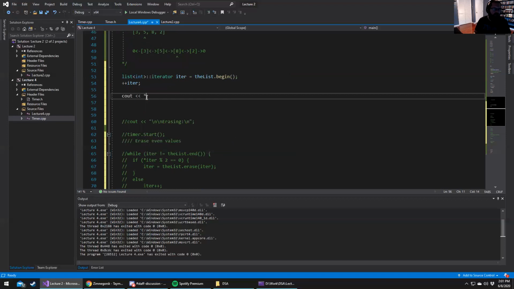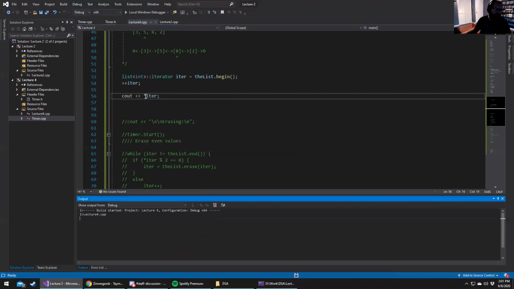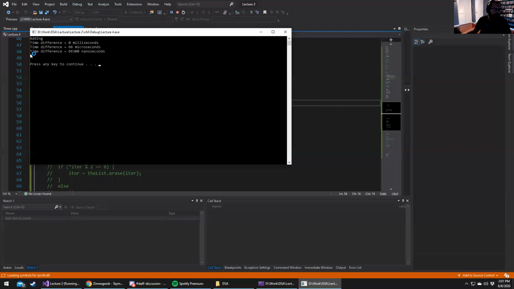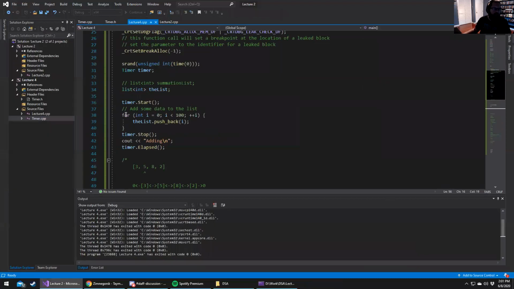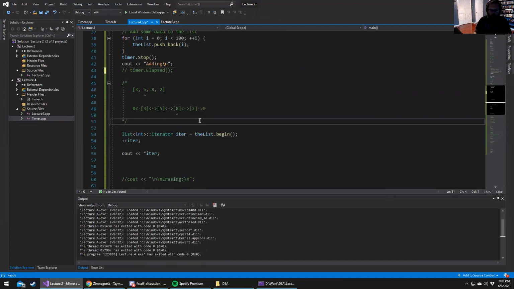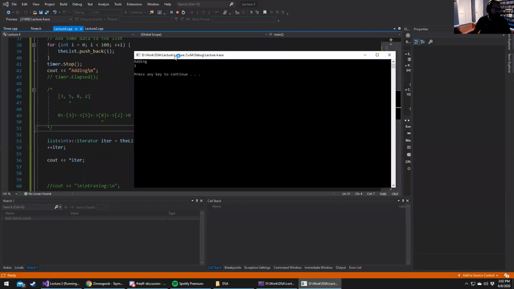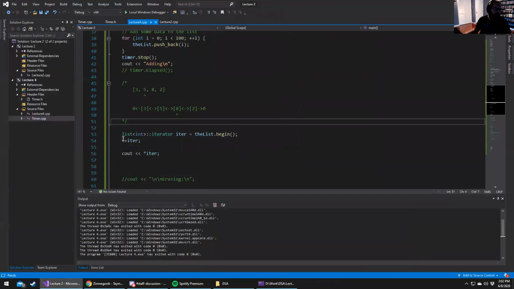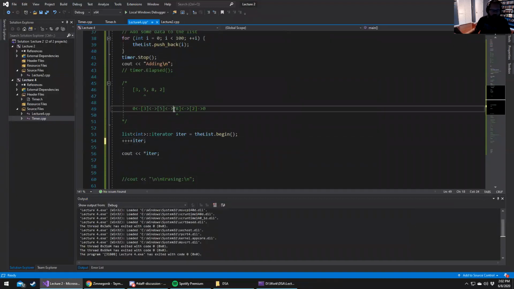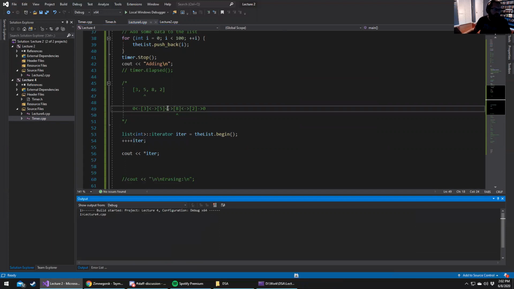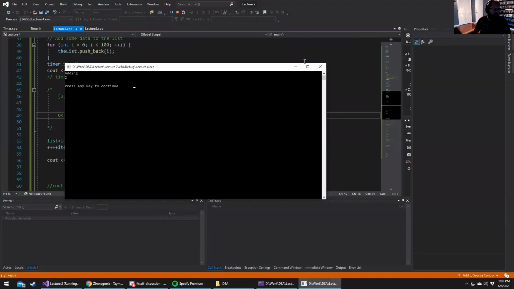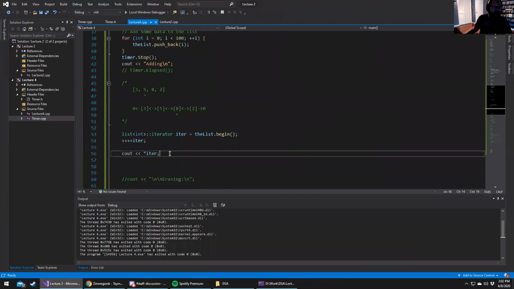If I said cout the dereference of iter, right? Then we got 1. We'll turn that timer stuff off as well. So I'm pointing to the 1, right? And if I was to increment again, then I would be pointing to the 2, right? So let's add something in at that spot. Let's insert something there.